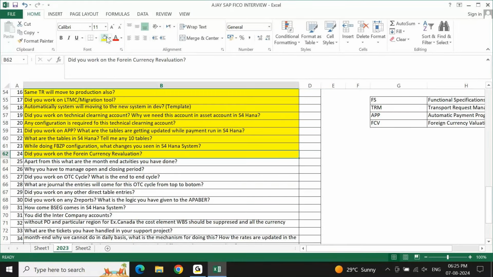Right? These points you'll have to understand from here. Then they might also ask, when you're talking about open items, what about non-open items? Can I perform the foreign currency revaluation for my non-open items? Can I perform the foreign currency revaluation for cash? No, you cannot do it.